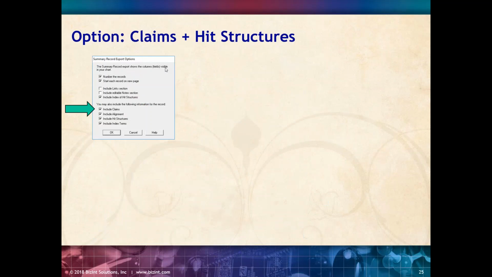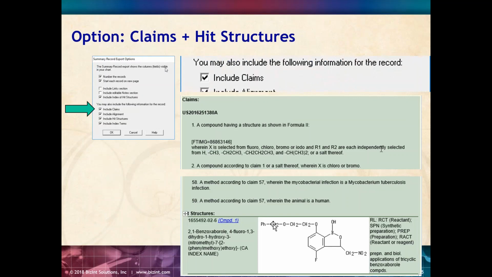And so I picked some columns, and when I went to export summary records, the dialog looks just the same, there's an include claims checkbox that is on. And now for every row, we happen to have claims and hit structures available. So if that claims option is turned on, there'll be a list of the full claims set for this family coming from one publication in this family. And then a little bit later, the hit structures for that family. So it's a way of linking 2 pieces of data together.